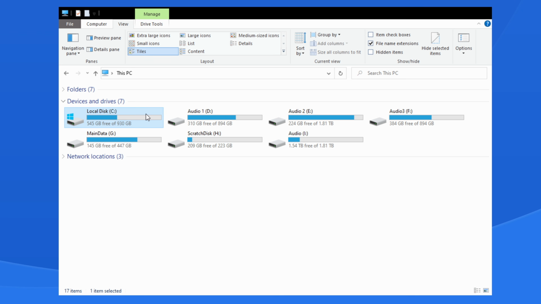So starting off with that C drive, of course, I have my operating system, and I store my DAW, my plugins, and other music applications all there. I don't keep any of my data to do with music on there at all.